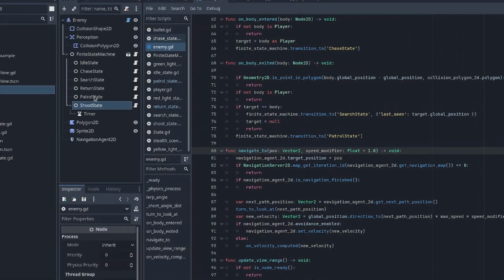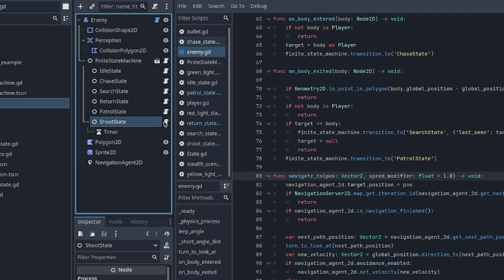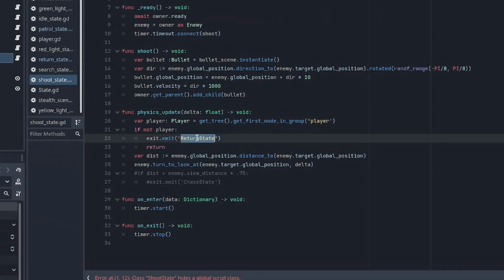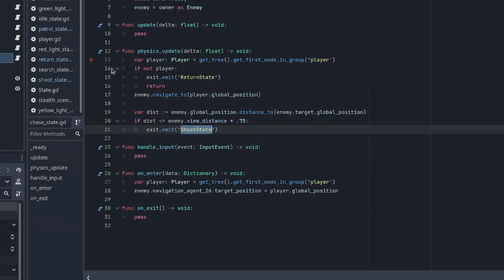And that's it. All we got to do is add the new state to the state machine with our shooting logic, then code in any transitions to and from our new state. And here's our new functionality. It's looking pretty good.